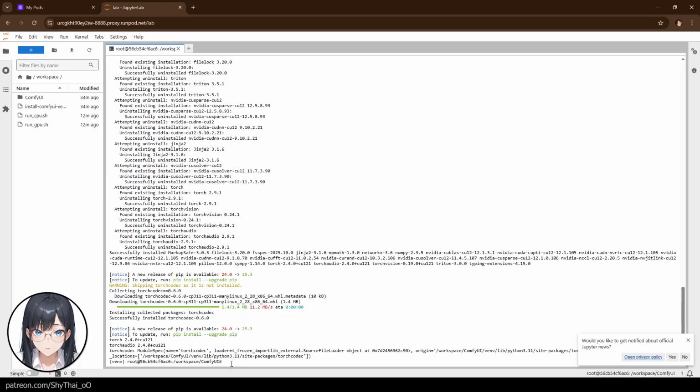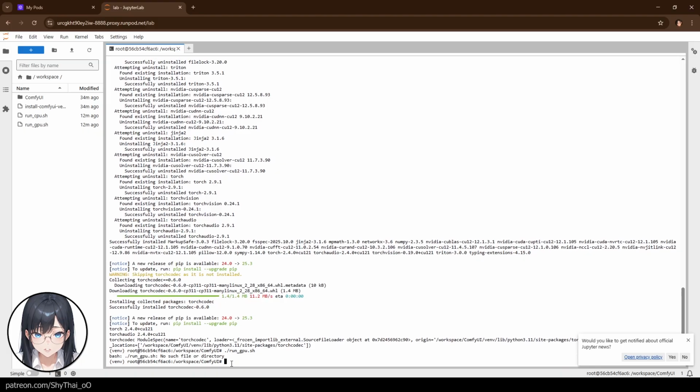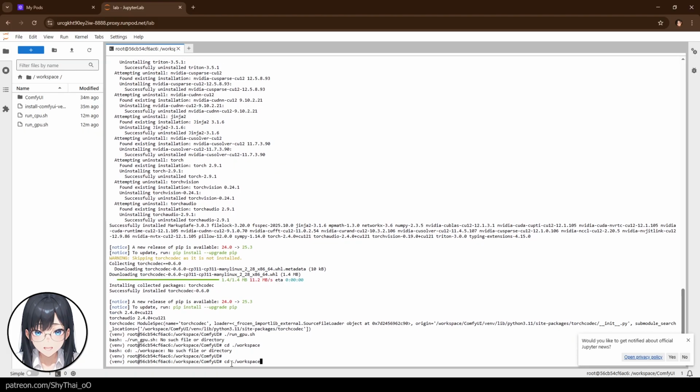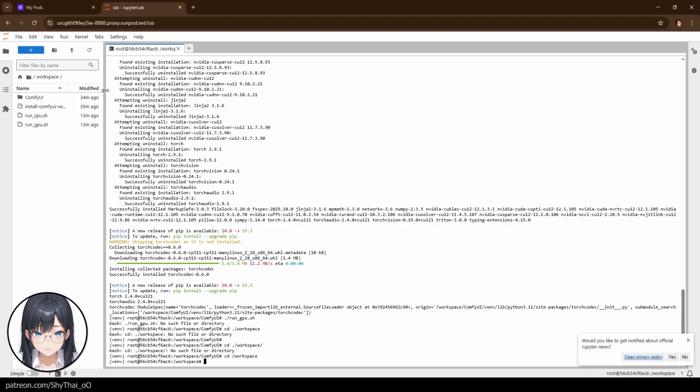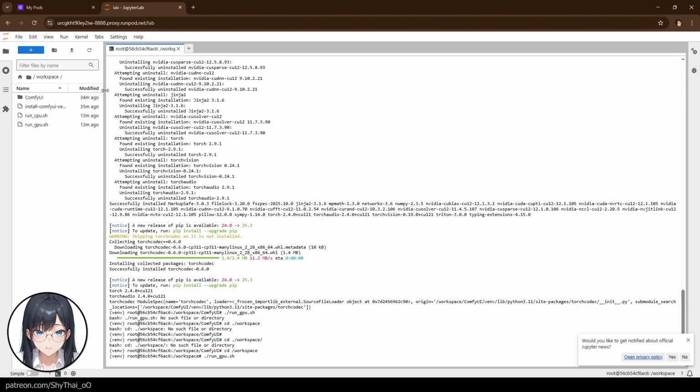Alright, here we are back again. Now we can finally get started with running run_gpu.sh. Whoopsie. It has to be in the right folder, of course. I am a little bit dumb today. I didn't have to put in the dot in front. I'm very sorry for that. Okay, and here we go.